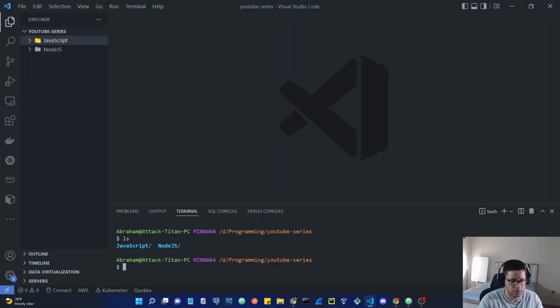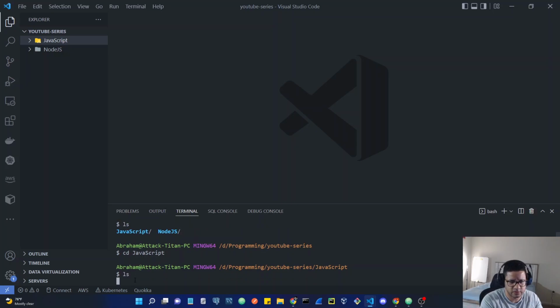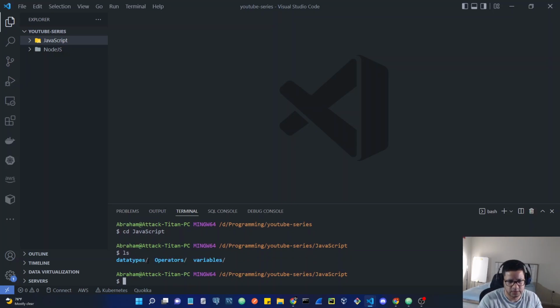If I want to go inside this folder from the terminal, I can type the command cd, or change directory. I can put a space and type the name of the folder, JavaScript, and hit enter. And now, as you can see here, we're inside the JavaScript. If I type ls to see what's in here, I have a folder called data types, operators, and variables. So if I open this one, we can see data types, operators, and variables. Same folders that we have here.